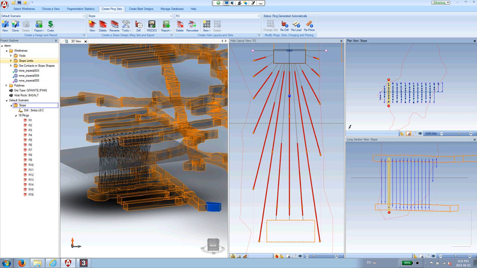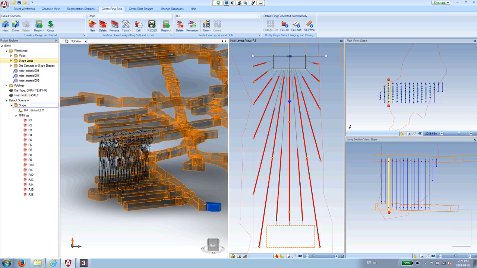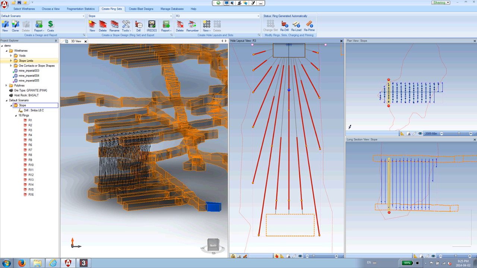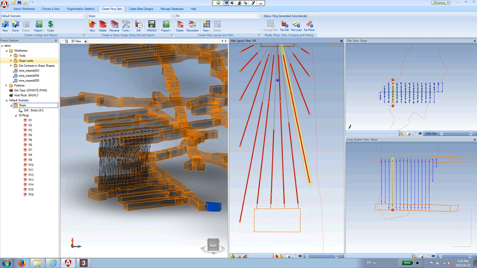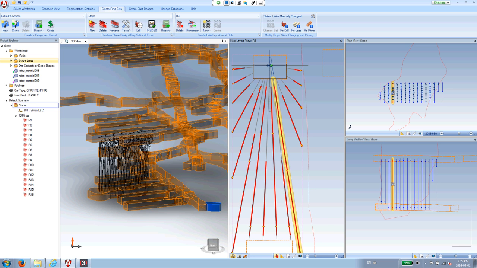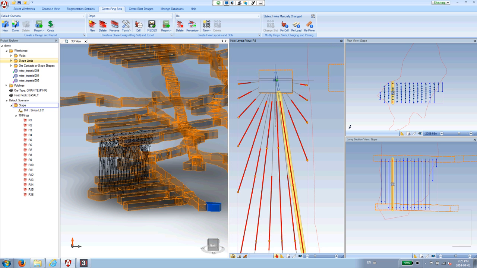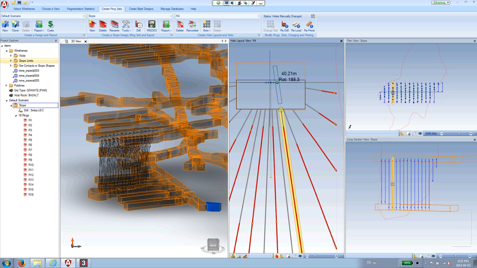Okay. Now if we want to adjust an individual hole, let me pick one. So I want to move this hole down to here. I just pick it and grab that green spot, and we've got a toe spacing circle. So that's why that was moved there. I also want to adjust the collar position. So I can move it so that it's a little bit better out.